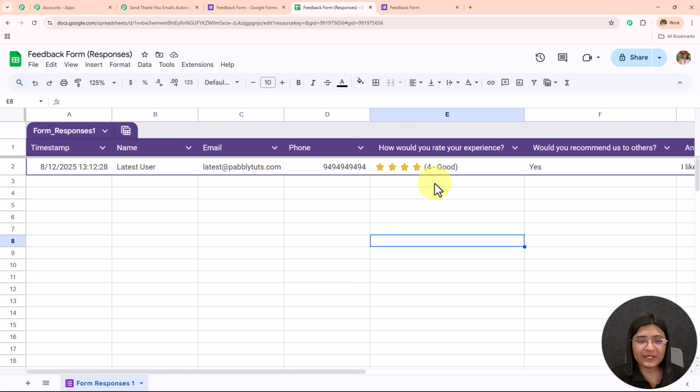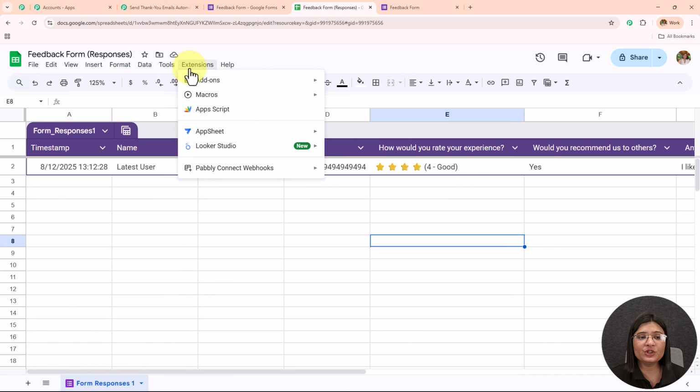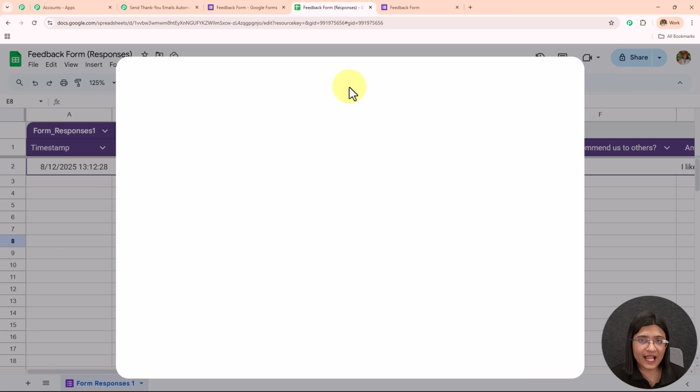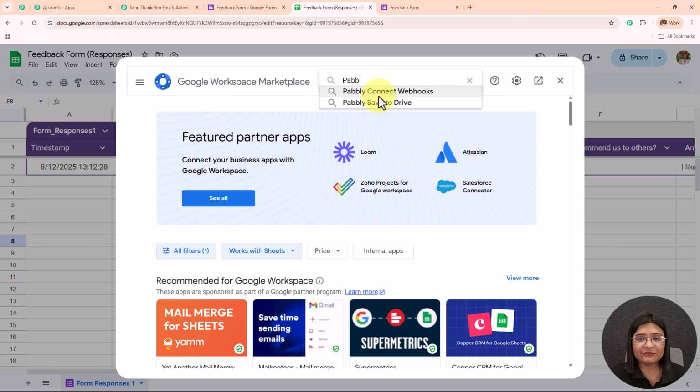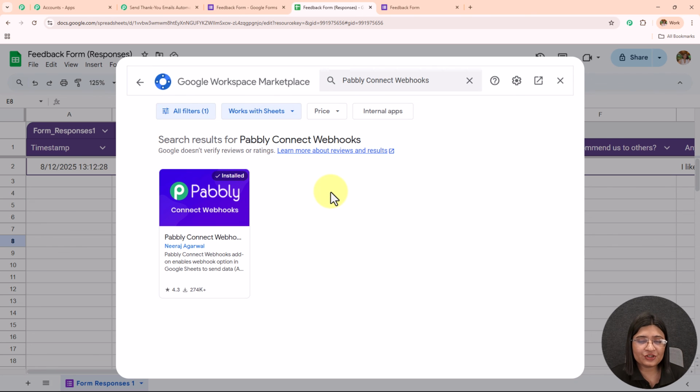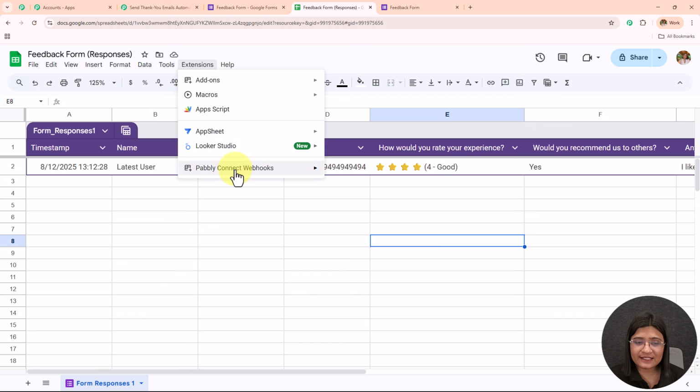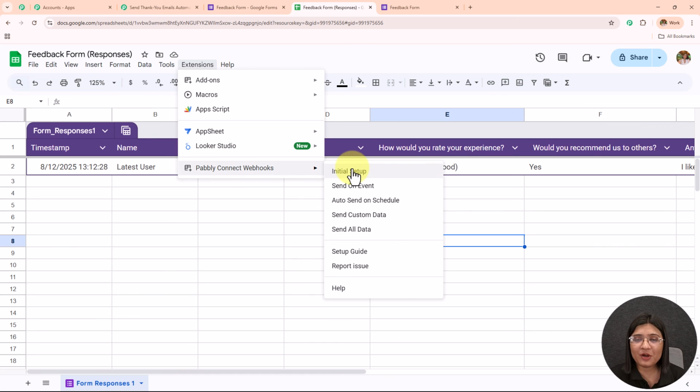So now we are going to make this connection. For that, I have to go towards extensions, go towards add-ons, and then click on get add-ons. Here Google Workspace Marketplace will appear in front of me, where I need to search for Pabbly Connect webhooks, and it is showing installed because I have already installed this. But if you are doing this for the first time, make sure that you follow the same process and install this.